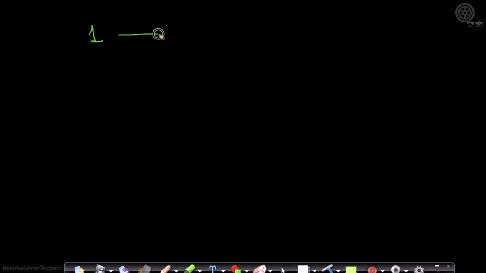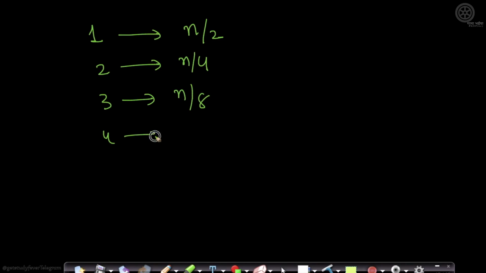So after the first comparison, it is n by 2. After the second comparison, it is n by 4. After the third comparison, it is n by 8. After the fourth comparison, it is n by 16, and so on and so forth. At some point, this will reach one value only, because the size of the array is decreasing. At what value will this be?